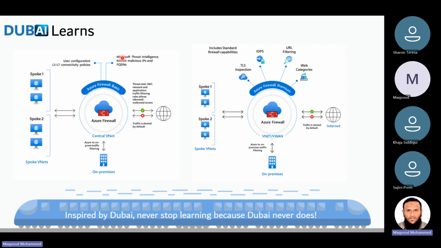So this integrates automatically with the Microsoft Threat Intelligence because this is Azure Firewall. So Microsoft maintains a huge database of threat intelligence, and your firewall can automatically fetch that information and block the connections based on that threat feeds. Threat intel, NAT, network and application traffic filtering rules allow inbound or outbound access. So firewalls also do the NATing. It does network address translation.